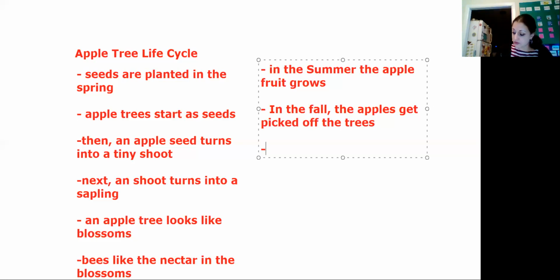I wonder who knows what it is out there. We talked about it. Let me look back at my notes. See, my notes are right here. So it says seeds are planted in the spring. Apple trees start as seeds. Oh, look here. Then an apple seed turns into a tiny shoot. And I'm going to show you the picture again so you remember what a tiny shoot looks like. Okay? This, my friends, is a tiny shoot. So the next step in the life cycle of an apple tree is a tiny shoot.